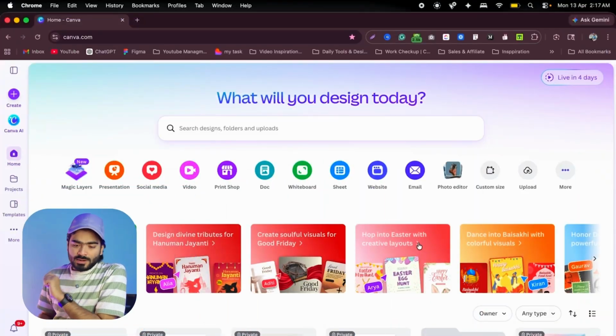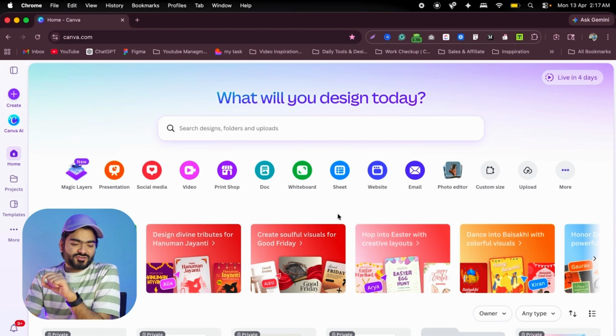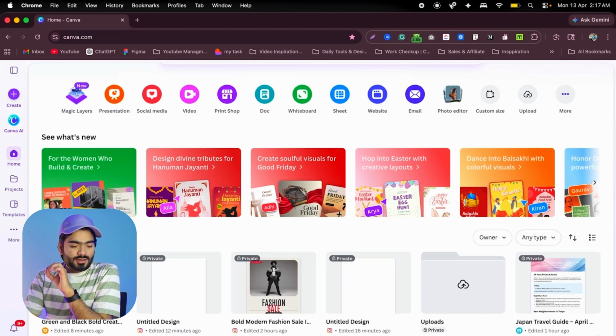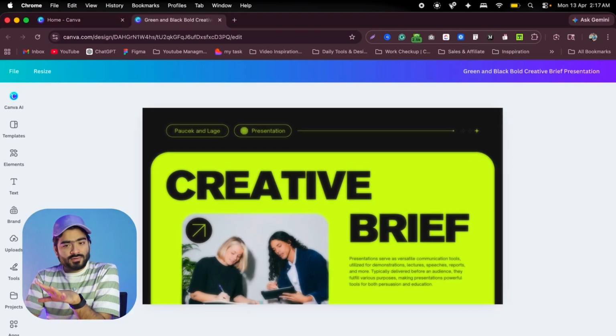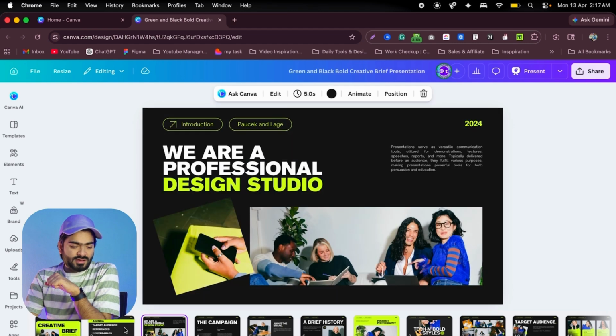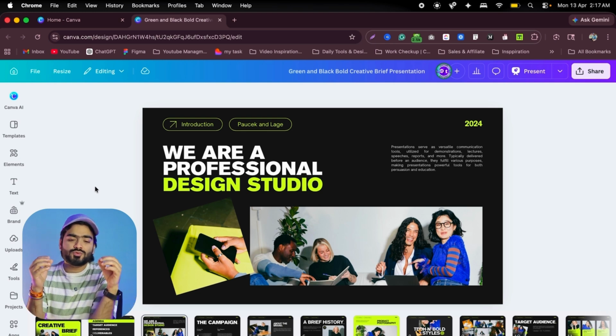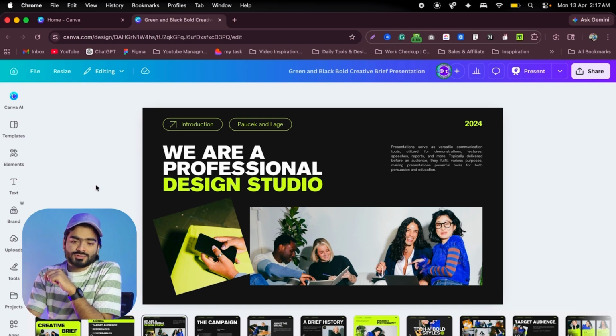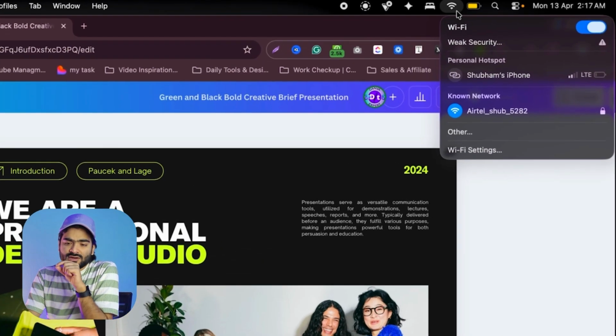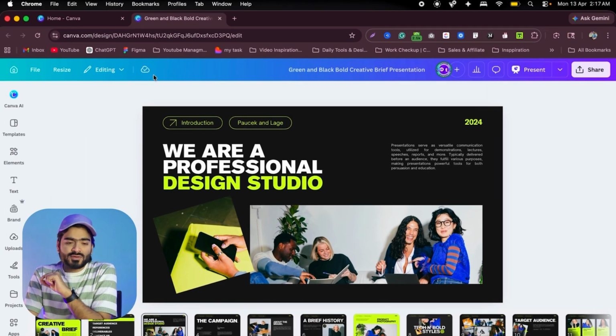So let's start. As you can see here, we are on our laptop screen. All you have to do is just open any of your designs which you want to access offline. So I have created this amazing presentation design which I am going to present, where I'm not sure the internet is available or not. This is an important presentation, so I need to make sure it's available while the internet is also not available.